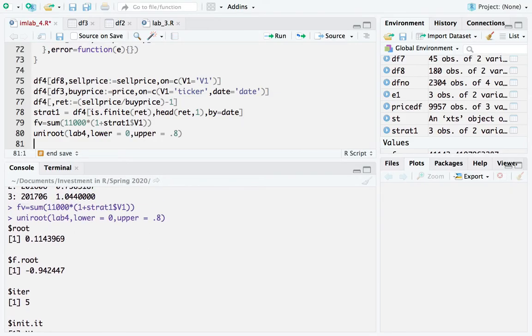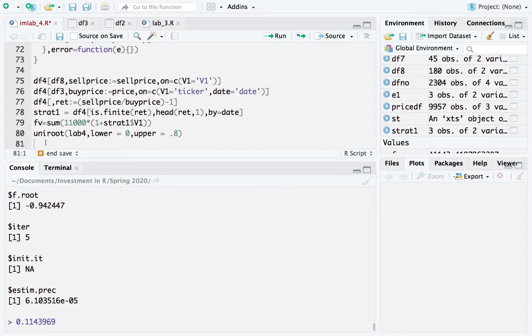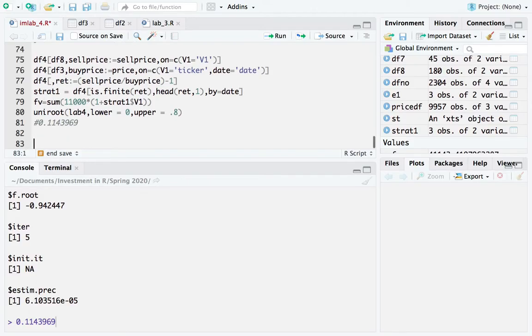Boom. And as you can see, my strategy for this one is 11%. 11.4%. Not bad. Not bad. Right? Still below what the strategy was, our 4-year strategy, in lab 2. But hey, you know what's not bad?